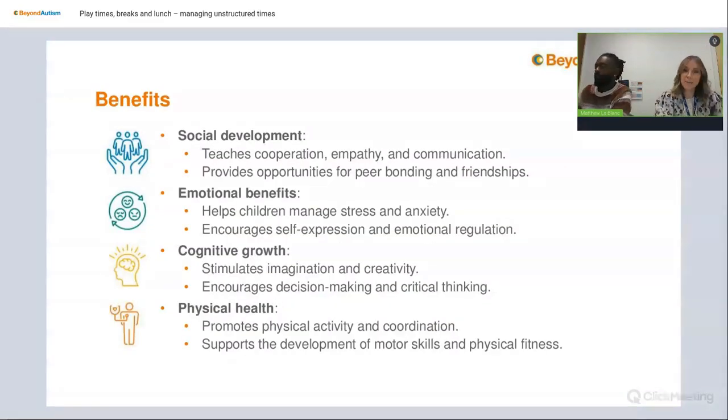So we're just going to look at some of the benefits. There are benefits for the child's social development. Unstructured playtimes can teach skills such as cooperation, empathy, and communication. So thinking about children working together on a task or an activity, maybe as well having to request attention from adults that are supporting, if they're paired up at unstructured times. It also provides opportunities for peer bonding and friendships, giving children a little bit of freedom to explore their interests alongside other learners.